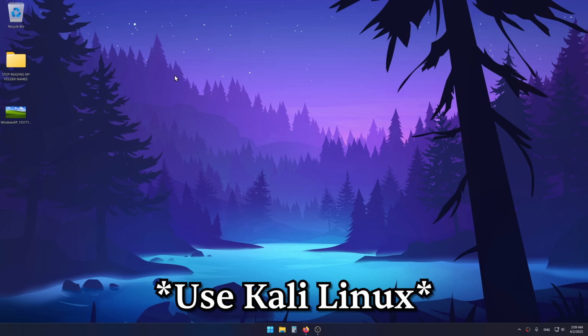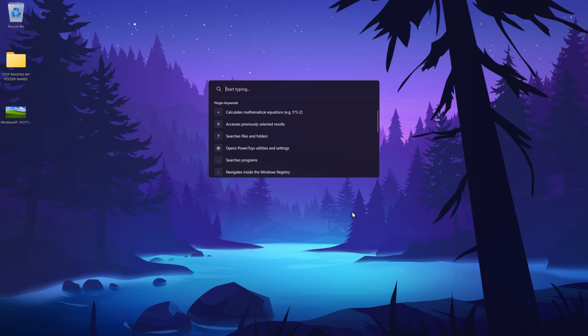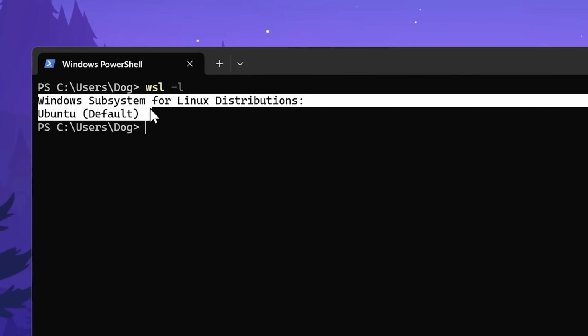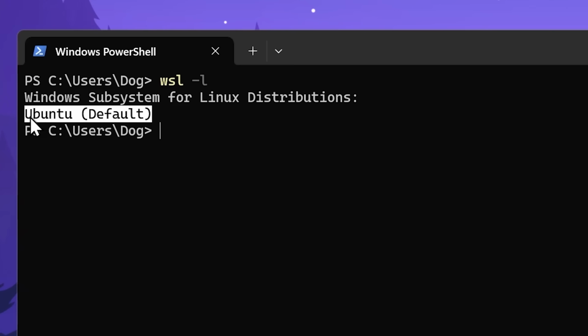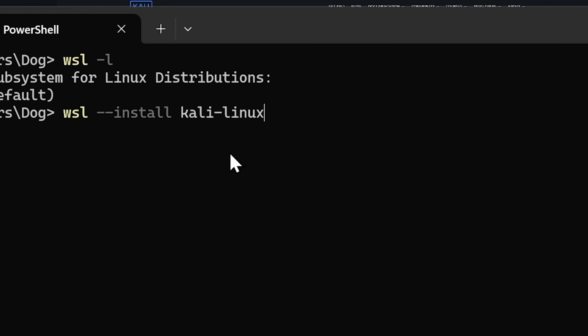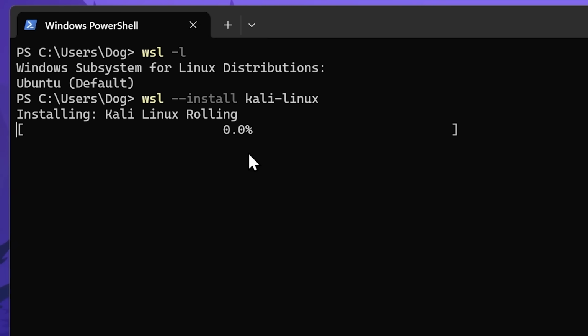Ooh, I just remembered. I can do it through Windows with Windows Subsystem for Linux. Wait, was it terminal or PowerShell? I think I need the terminal. I just learned how to do this a few weeks ago. WSL -l, Windows Subsystem for Linux distributions, and I have Ubuntu. And here, wsl --install kali-linux. I can install it through Windows. Boom. This is probably going to take 7 billion years.